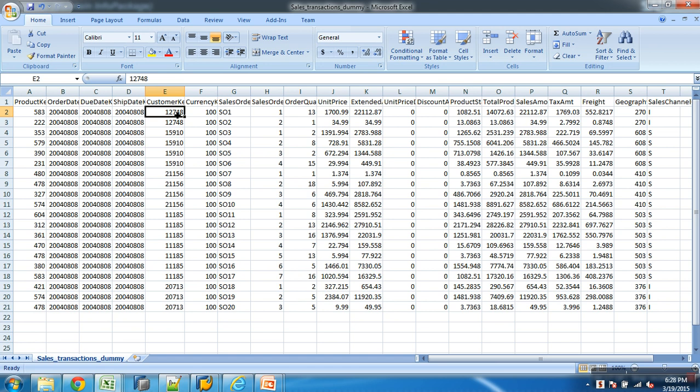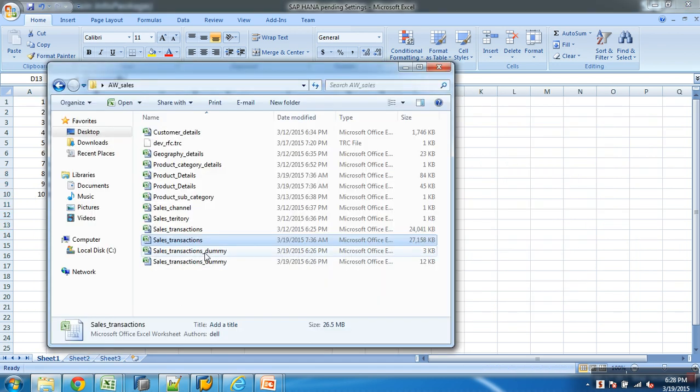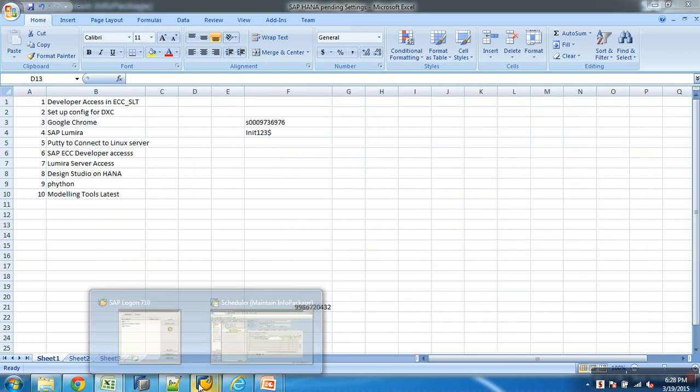I would like to extract only those records where my customer key is 12748 only. Or you can say 21156. How many are there for 21156? I just want to extract only those 4 records. Okay, done. So let me close this file. Is it saved or not?